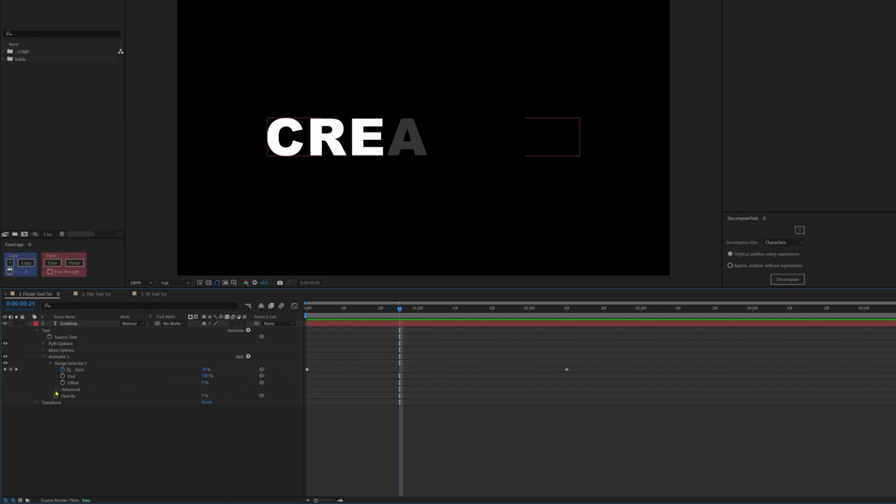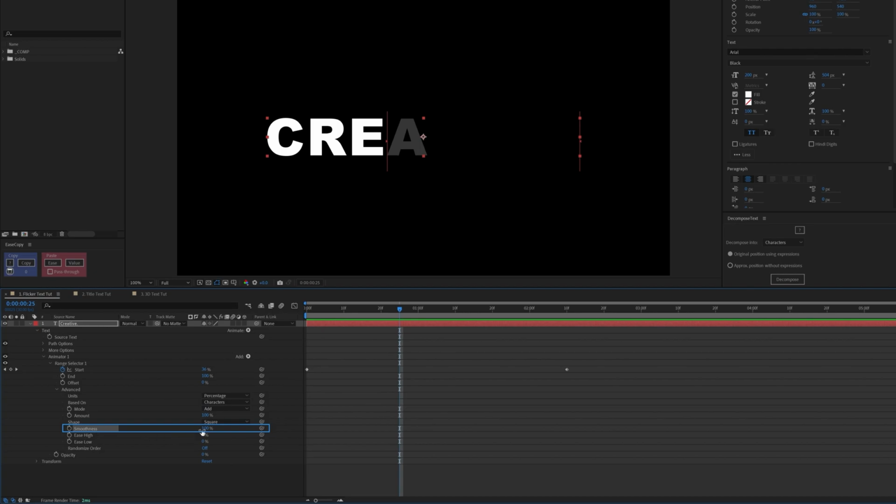Okay, now let's open the advanced property. Inside advanced, you get a few more options. So here we have one option called smoothness. If we give the smoothness completely 0, it's going to animate a bit mechanically. And right now we have some typing effect.